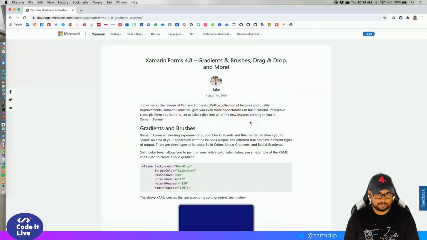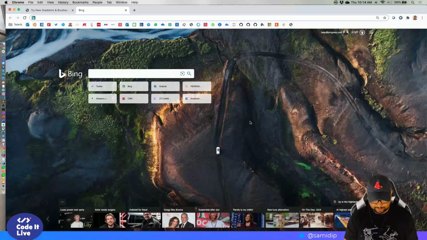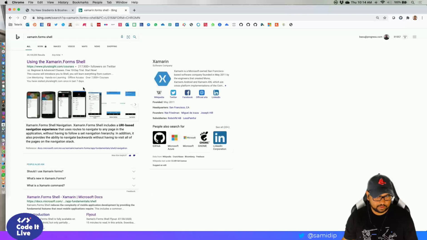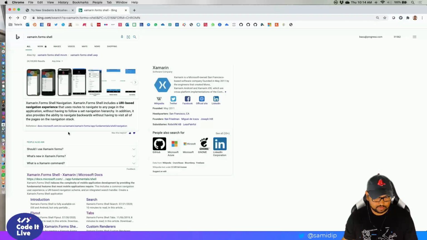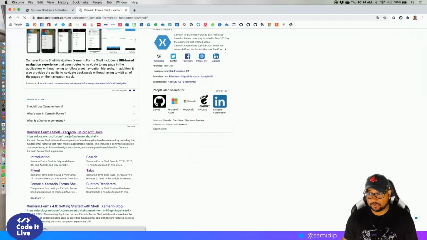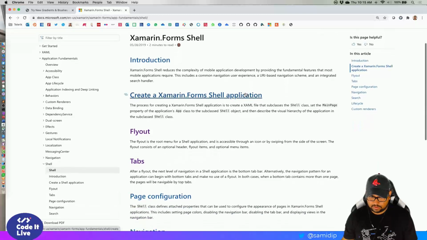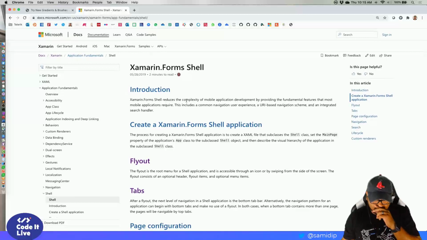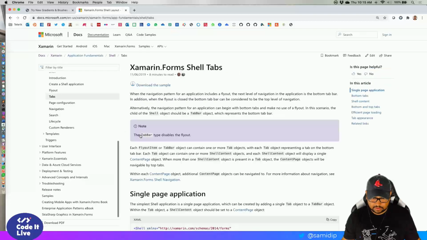So let's pull up Xamarin Forms docs, because let's see how we just add a new tab. Xamarin Forms, oh, shell is right there. Okay, so here's the doc for Xamarin Forms shell. Introduction, yeah, we know that. Create, flyout, tabs. Okay, tabs.